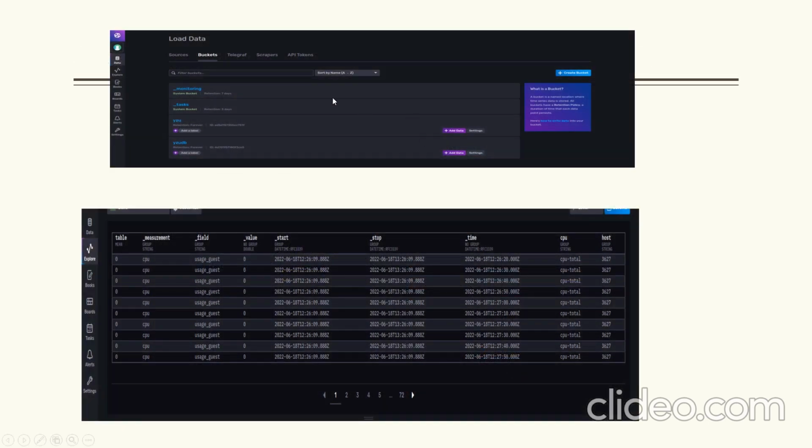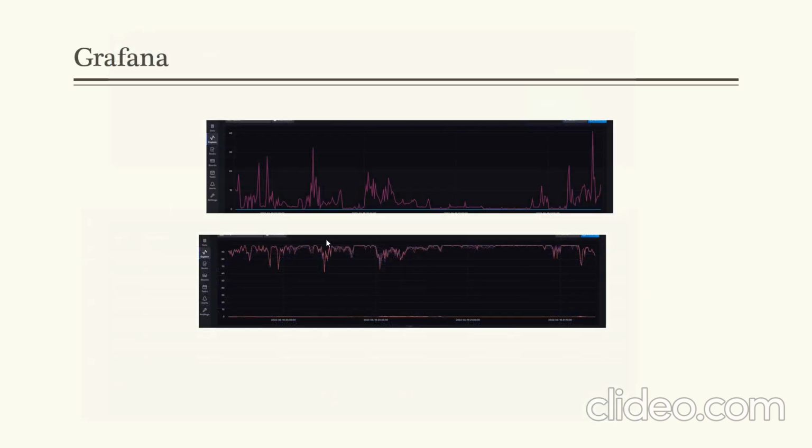So we have loaded the data into the YZU database, and we stored the data in InfluxDB, and finally we visualize the data using Grafana.